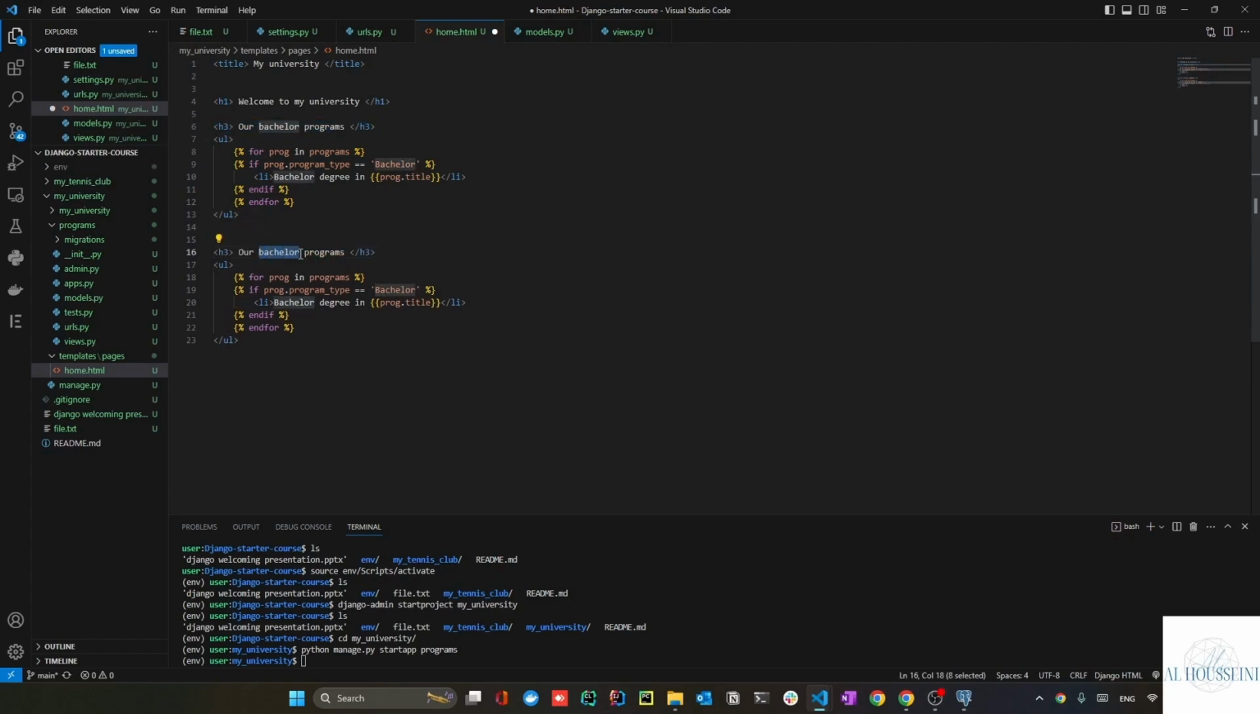And here as well, we need to copy this one. Our master programs, for prog in programs, if it is a master, we have master degree in prog.title. Let's save it and check if everything is fine, and later we will start to insert some records and create pages for each course and for each program and so on. So step by step, but in general the most important thing now is to make sure that everything is okay.